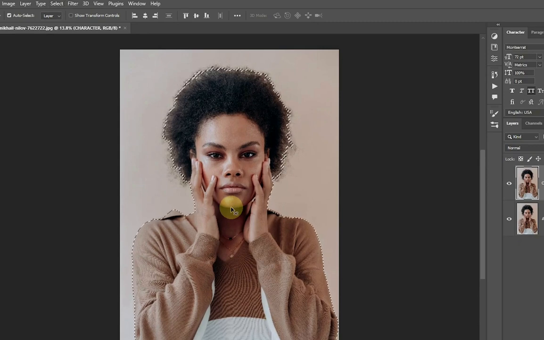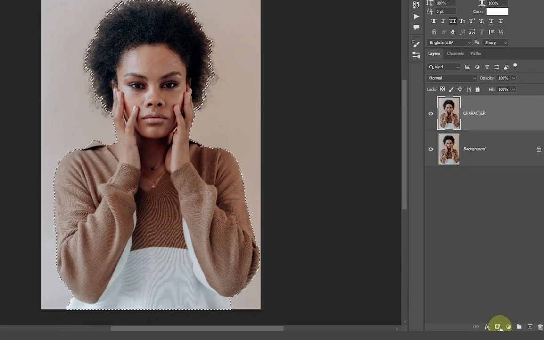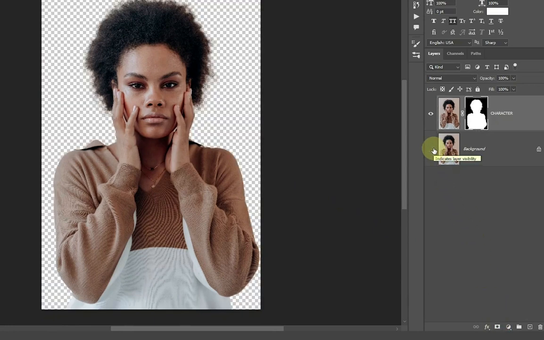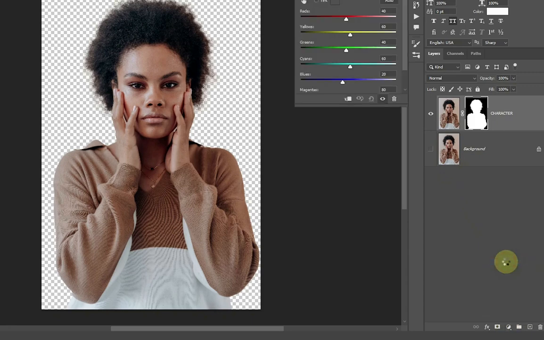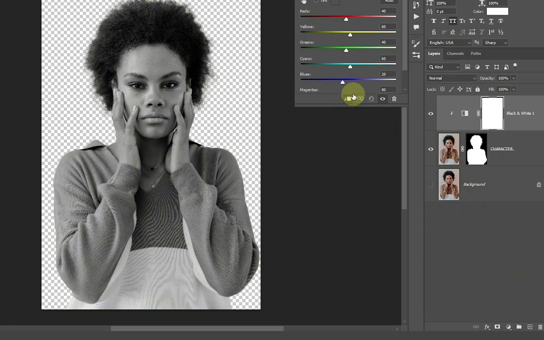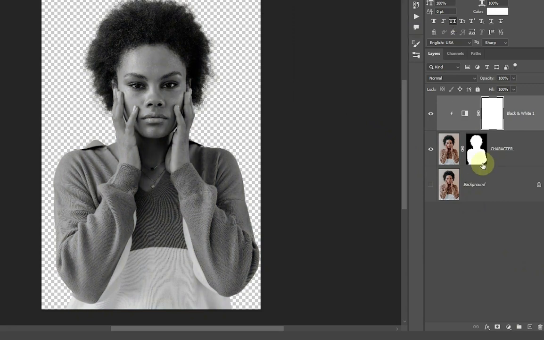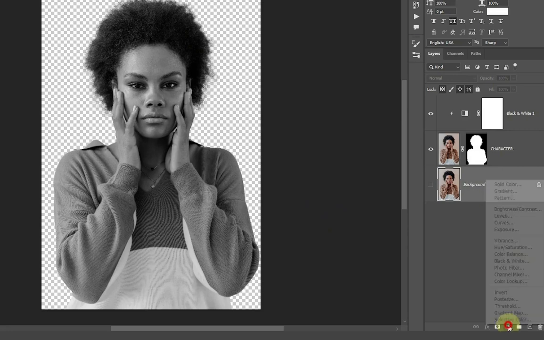Once the selection is done, go ahead and create a layer mask on the character's layer to isolate it from the background. Now, add a black and white adjustment layer on top of the character's layer. Adjust the value of the red slider to 15 and create a new solid color fill below the character's layer.